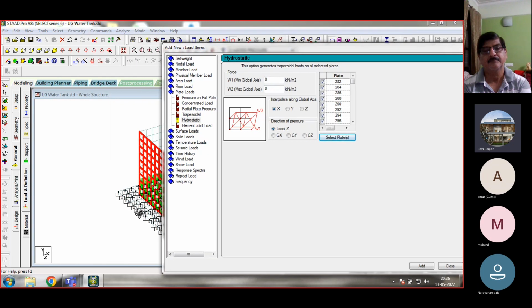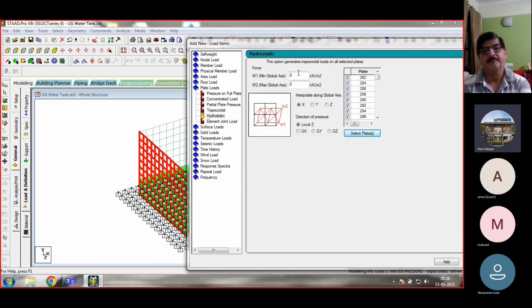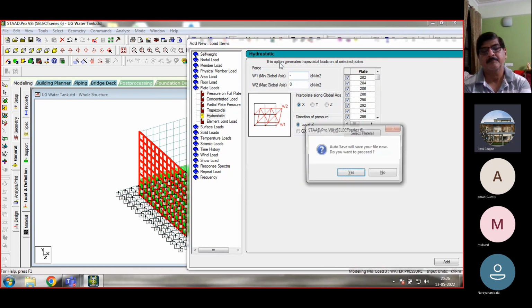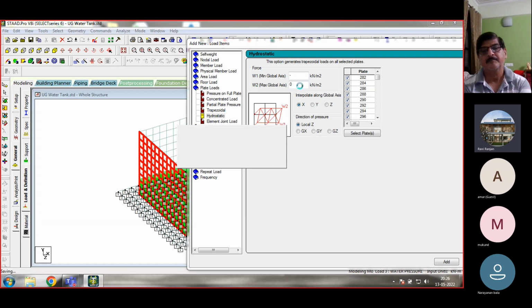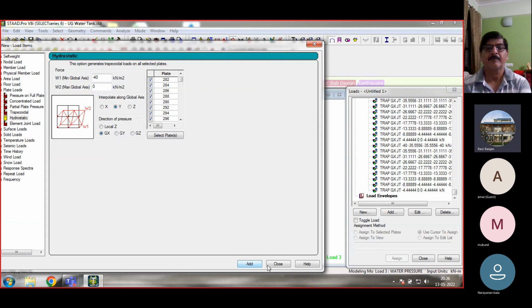Now see at this side, we have to give a negative value because this time water pressure is from inside to outside. So we have to give a negative value, and that is minus 40 kilonewton per meter in Y-axis, but direction of pressure in G-axis. Save the project. Right. Close.